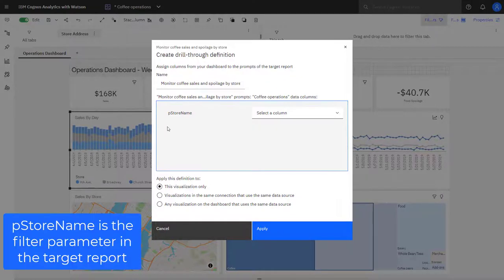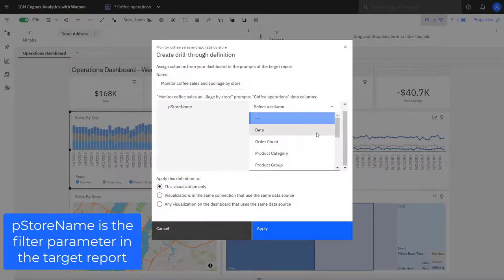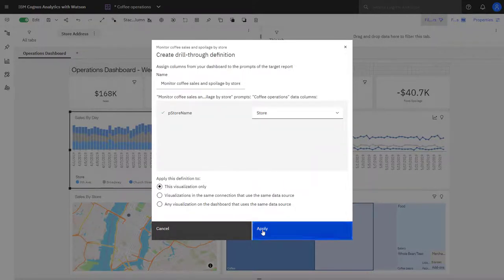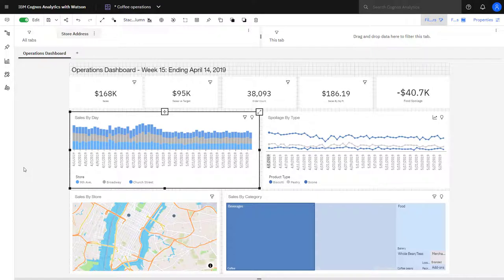So the last thing I need to do is connect the store name prompt on my report to a filter column in my dashboard. Now that the drill through is defined, I can test it.